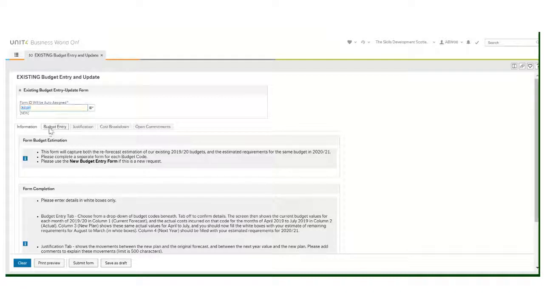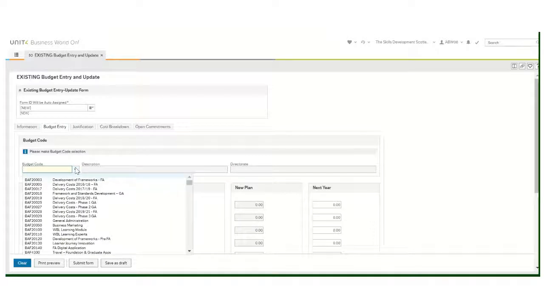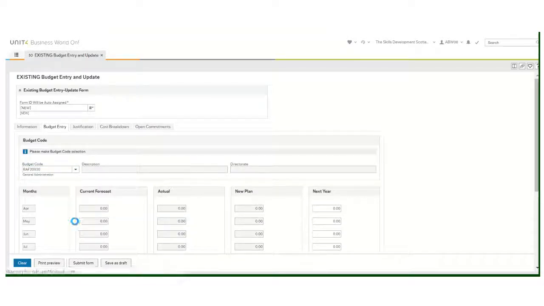The second tab is the budget entry tab, which allows you to choose which budget code you wish to work on. The budget code box has a drop-down list containing all codes for which you are budget holder. Please review this list and select which code to work on. Once selected, tab off and the description and directorate will autofill.